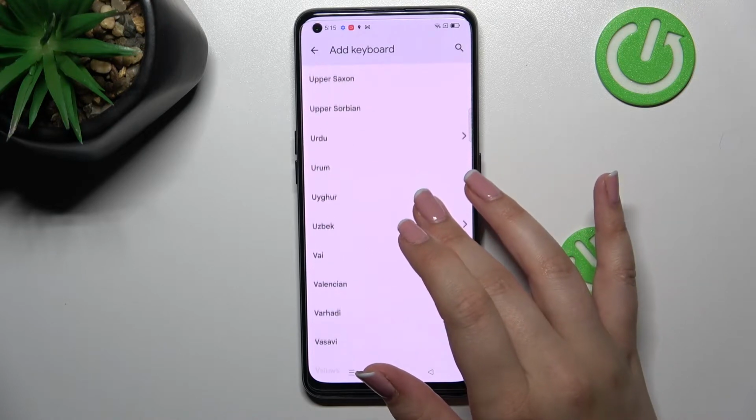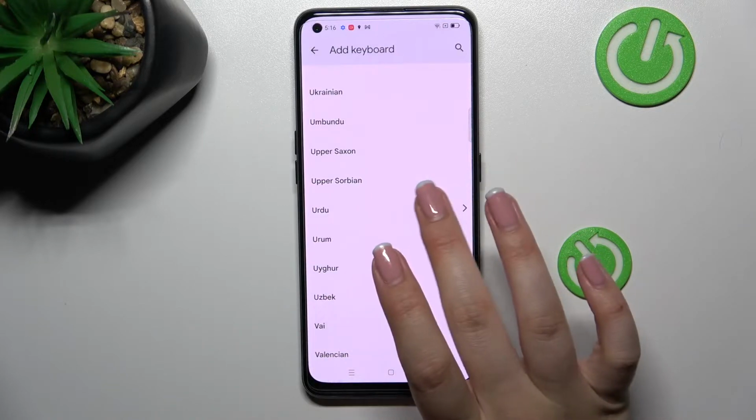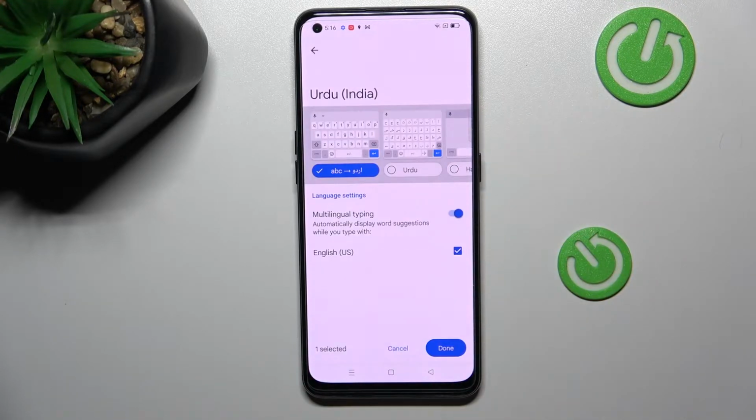So let me find, let's say, graphical language. So for example, the Urdu one. So just find the language and tap on it. Sometimes you will be able to pick the region. So let me tap on the one I would like to set.